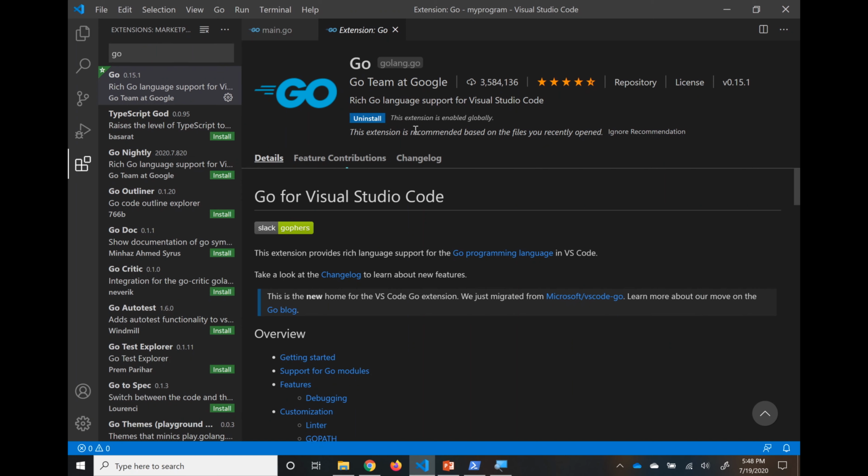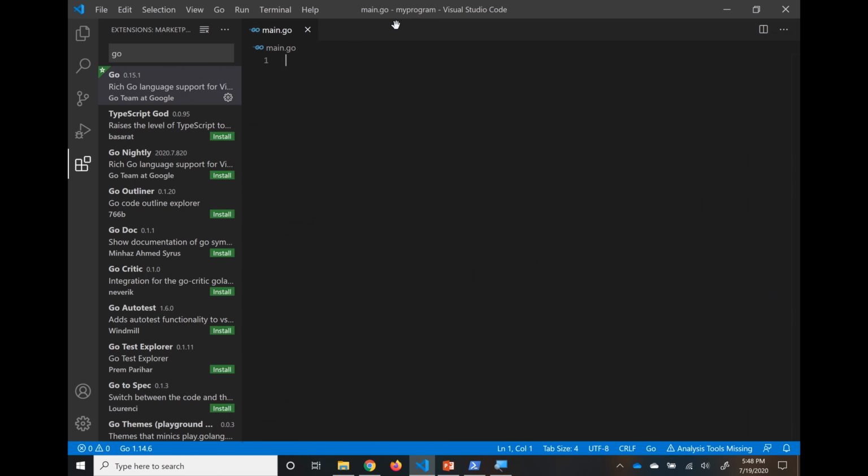Great. Okay, so the extension has been installed. You know that because now this little button went from install to uninstall. So now you can actually get rid of the extension by clicking there, but you should be all set.